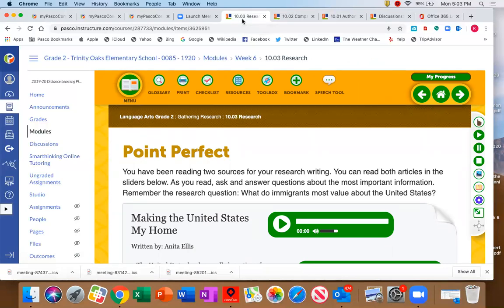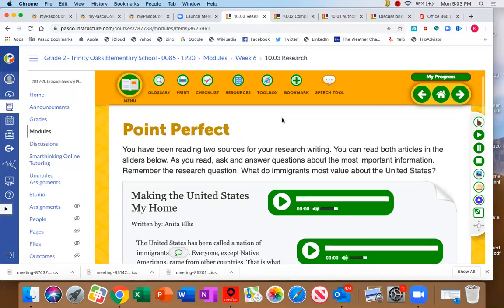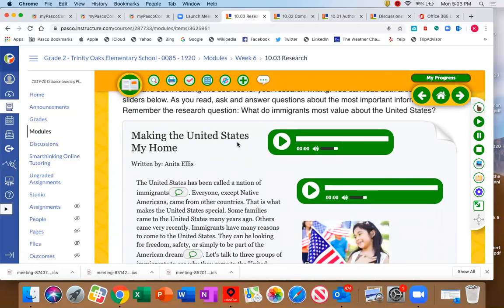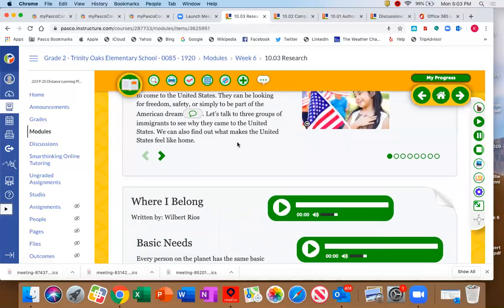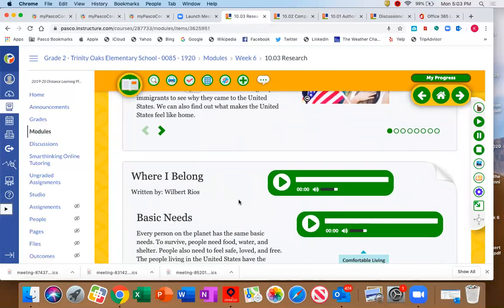It has some different kinds of activities for you to do. Here you have those articles again, making the United States my home and where I belong. So this reviews over those articles that you've already read last week, but it brings those things back to your memory for your notes, okay? So that was page 5.